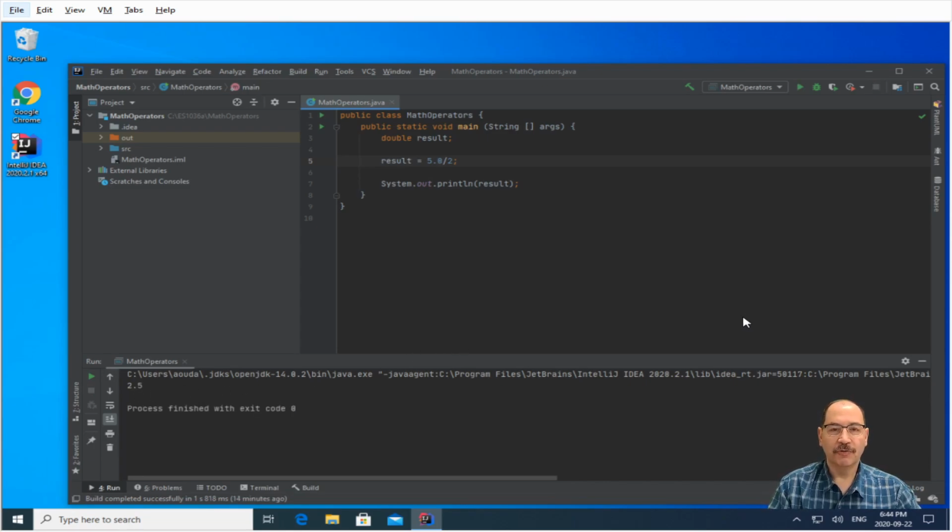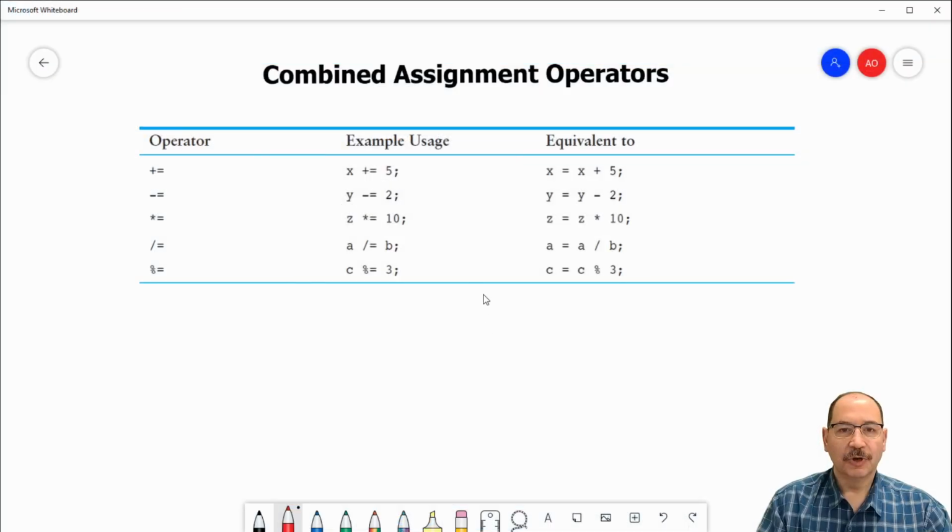Okay, before I conclude the video, I would like to talk about the combination of the operators. If we have a statement like this, we know that this says add 5 to the variable x, and then assign the result of this expression to the variable x. And here also we have a similar thing: deduct 2 from the variable y, and assign the result back to the variable y.